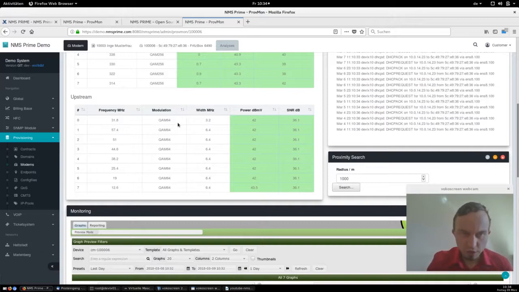which are running on QAM 64. This is also perfect, so no ingress on the CMTS. And here we can see the channel widths, where the first one has 3.2 and the last 7 have 6.4 megahertz channel width. Here we've got the upstream channel power, so the power which the modem is transmitting to the cable termination system. And this is also really interesting. We see the signal to noise ratio on the upstream.